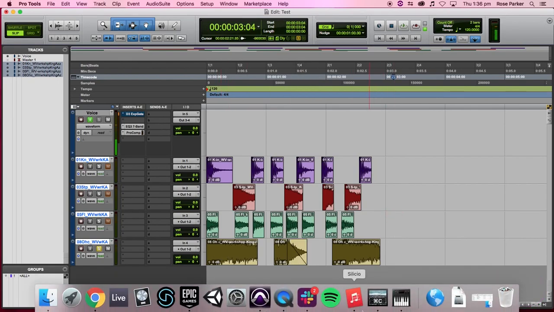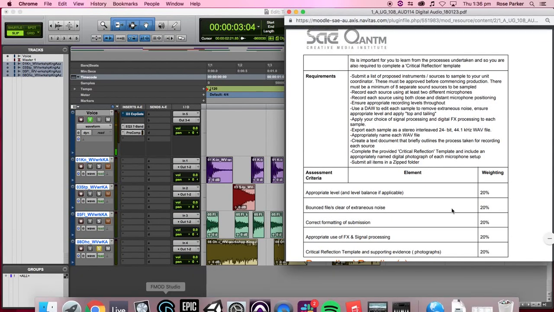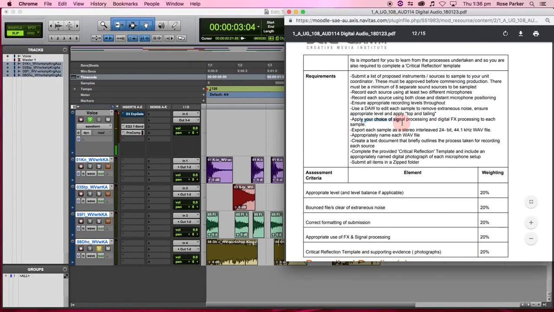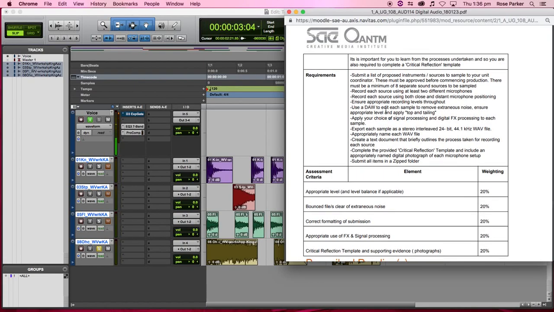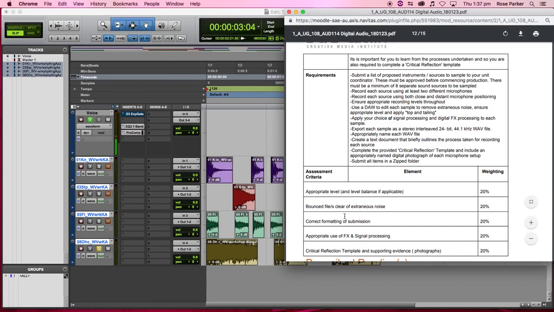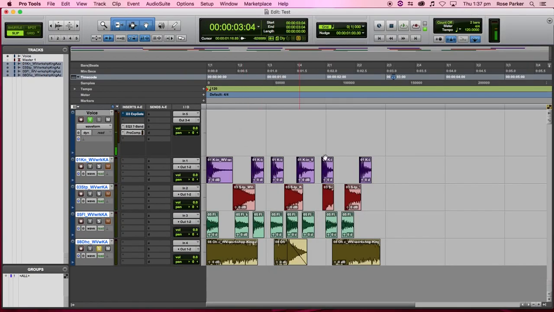Okay, so the main things that we want to talk about in here, if I pull up those assessment criteria again. Let's say that you go through the process, you process these exactly how you want, and then you're happy. Great. What I want to talk about is removing extra noise, ensuring appropriate level, applying topping and tailing, and exporting them all correctly, because this trips people up all the time. It's a stereo interleaved 24-bit 44.1. These files are all mono. So many students export them as mono files, and I immediately have to mark you down. So let's talk about how to do that correctly.